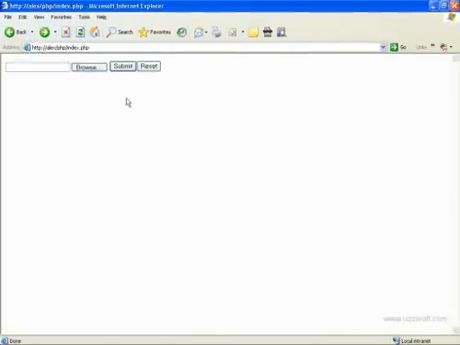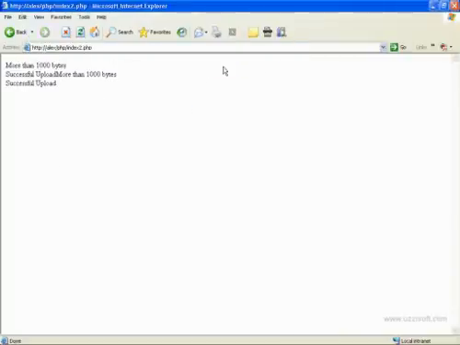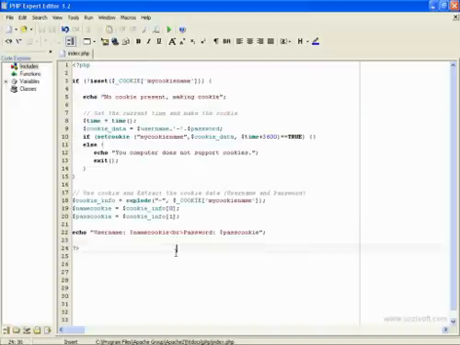We have to reload this. Okay, so we got two. Put this one and this one. Submit. Both were done successfully, and both were more than 1,000 bytes, which is correct. We move on to cookies now.